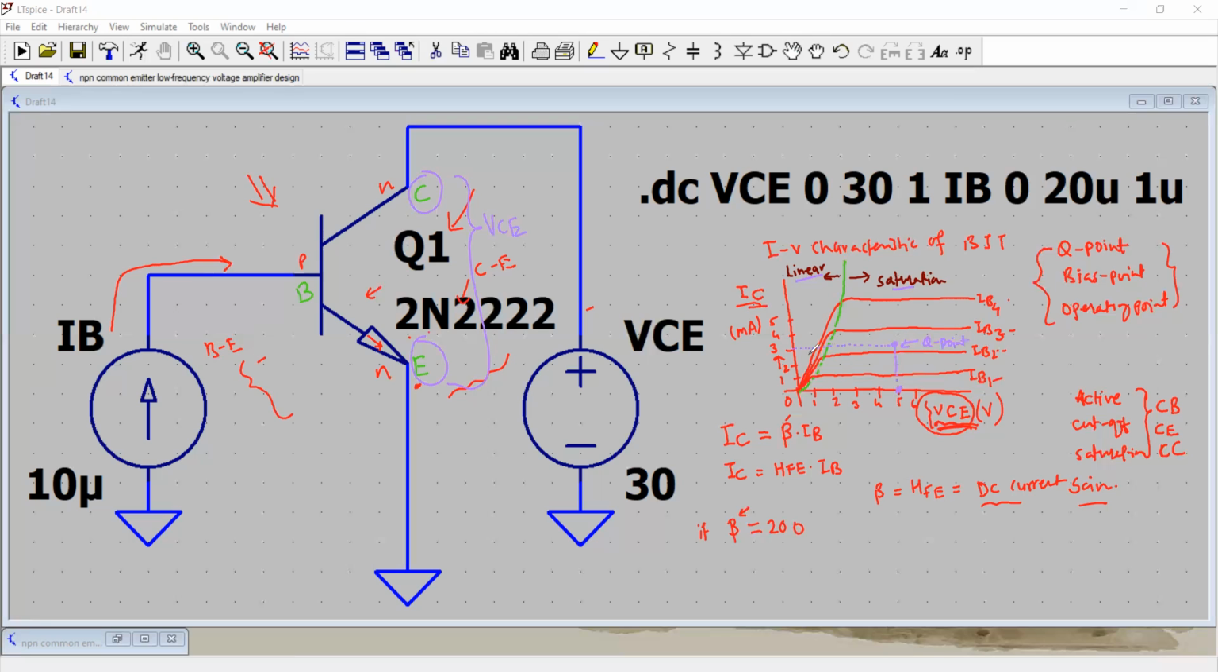So for a required value of IC equal to 3 milliamp and VCE equal to 5 volts, I know that my Q point or bias point is IC equal to 3 milliampere and VCE equal to 5 volt. Now, since IC is equal to 3 milliampere, I can estimate the value of the base current. In that case, the base current IB would be IC divided by beta. Now I know IC is 3 milliampere from the specification and beta is 200. So accordingly, I'll get the value of IB.